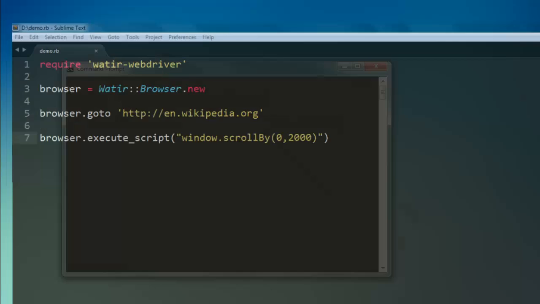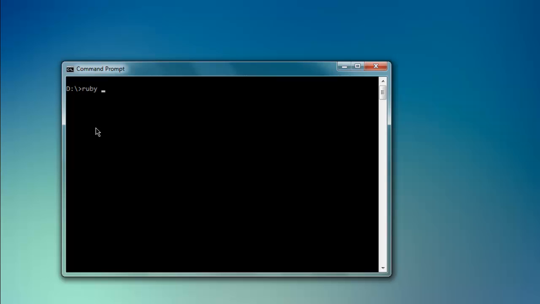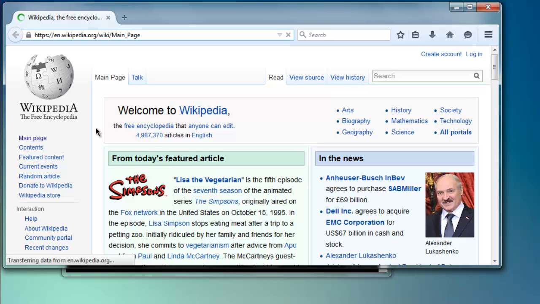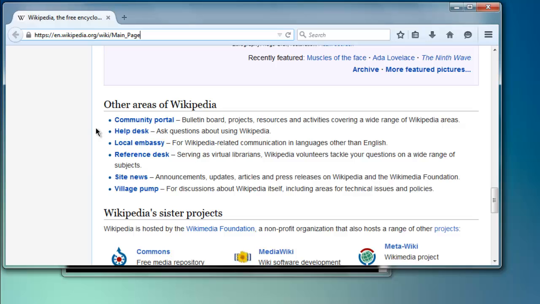Okay, so let's go ahead and execute this code by typing ruby, then space, the name of our file, and now you can execute this. This opens a Firefox browser instance and loads our Wikipedia page, and it will take us to the 2000 position on the web page.